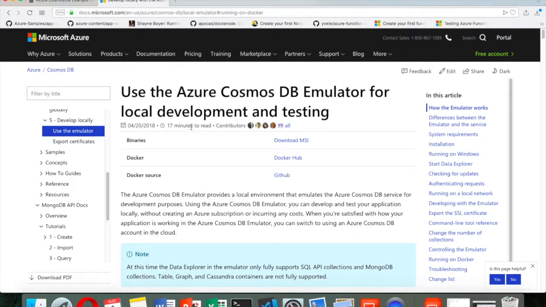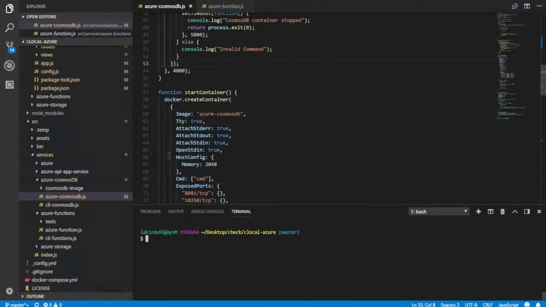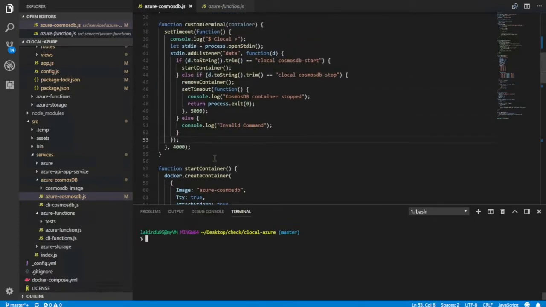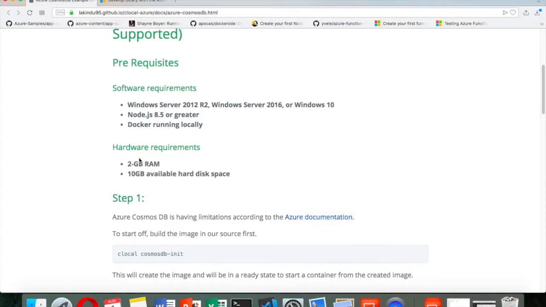Before that, what I did was I created a virtual machine from Azure with my free credits. I have a Windows OS running VM here. So to get started.